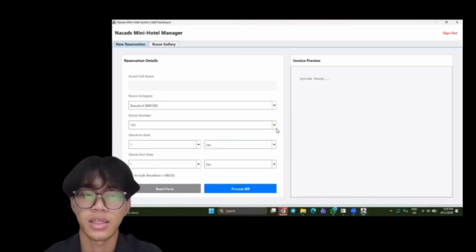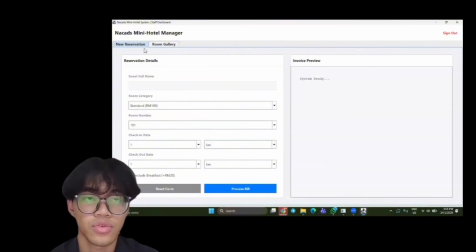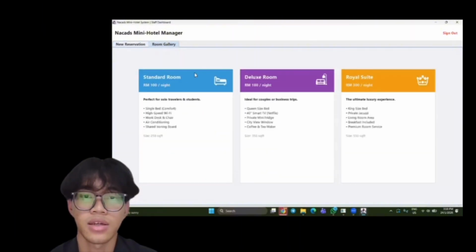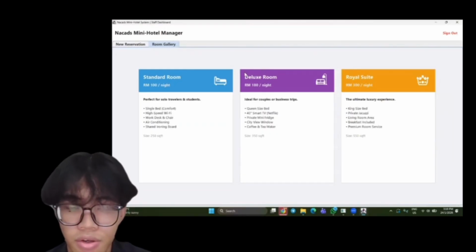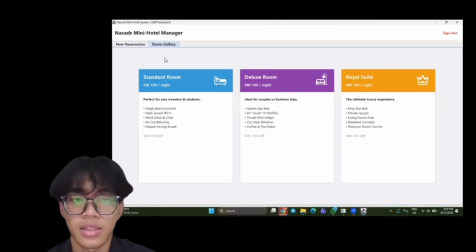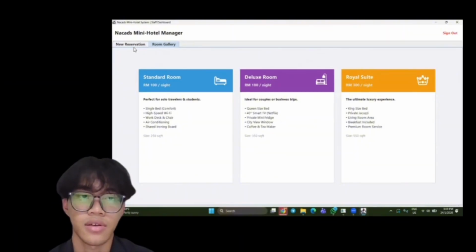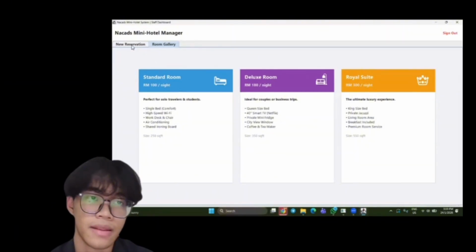Okay, and then after we put the correct username and password, it will bring us to the staff dashboard. So here we have two pages, the first one is to input the customer details and the booking details, and another page is about the room gallery, which is the info about our rooms, where we have 3 rooms. We have standard room, deluxe room, and royal suite. So all of our 3 rooms have different prices from the lowest to the highest.